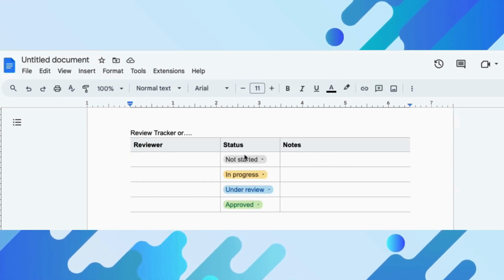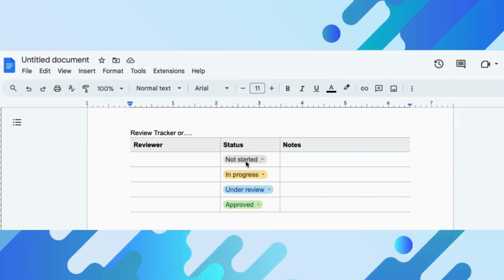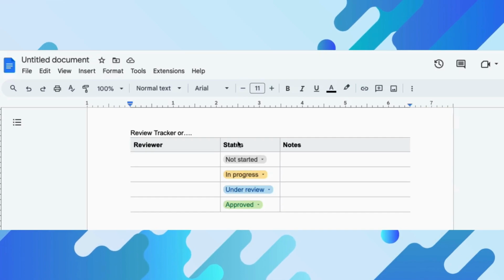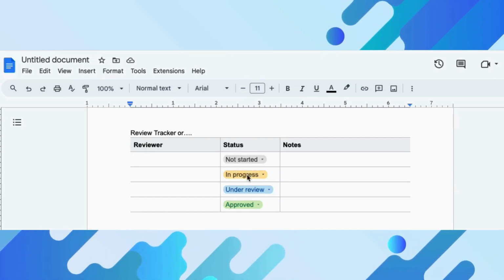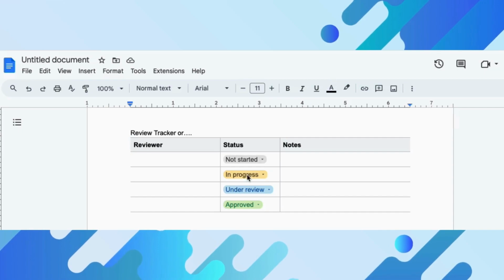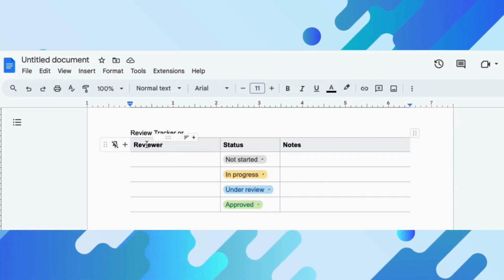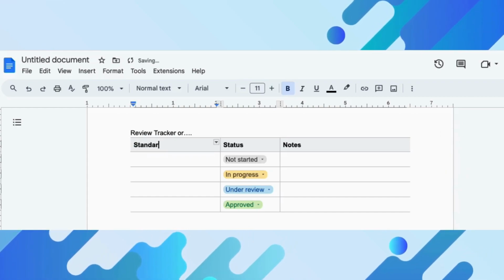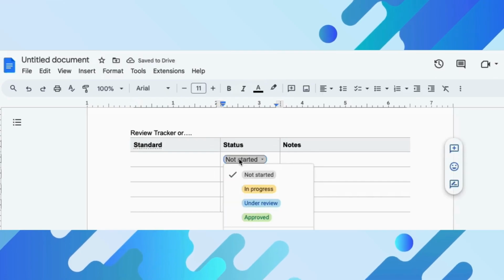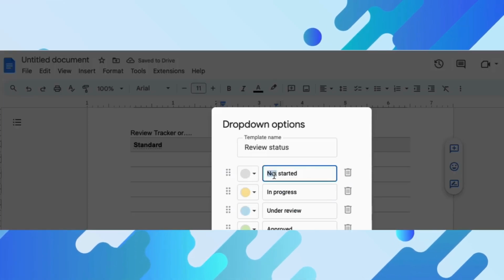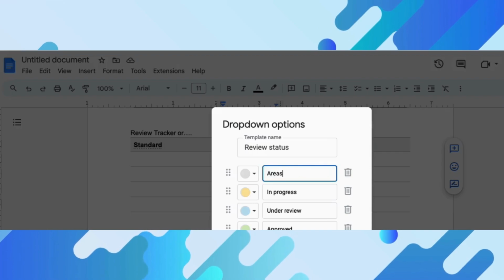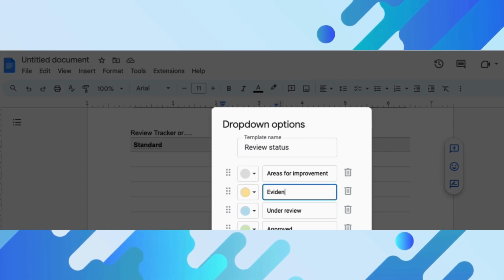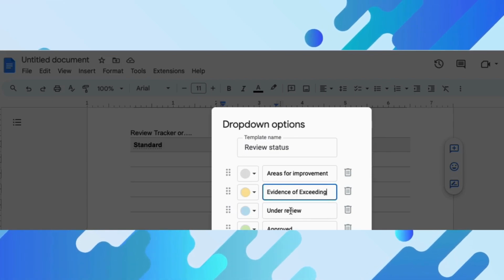Then I could come in here and I can actually change the drop downs to the specific standards or criteria that I'm looking for in this status column and actually drop those in as I want them. But really, as I was thinking about this more, what I might actually do that's a little more effective is I might change this left side to my standards, and then I'm on my status. I would edit those to be areas for improvement and evidence of exceeding.